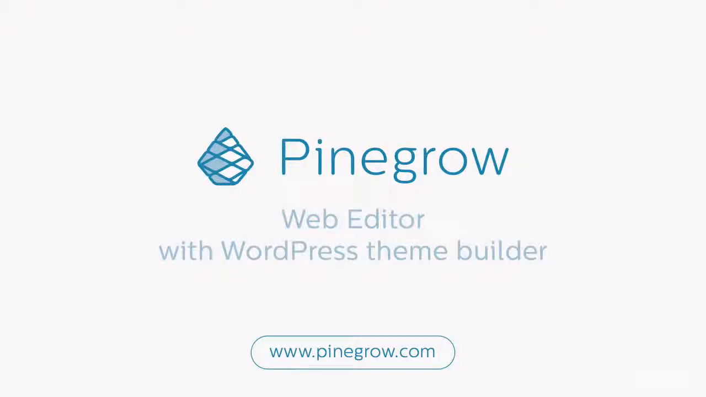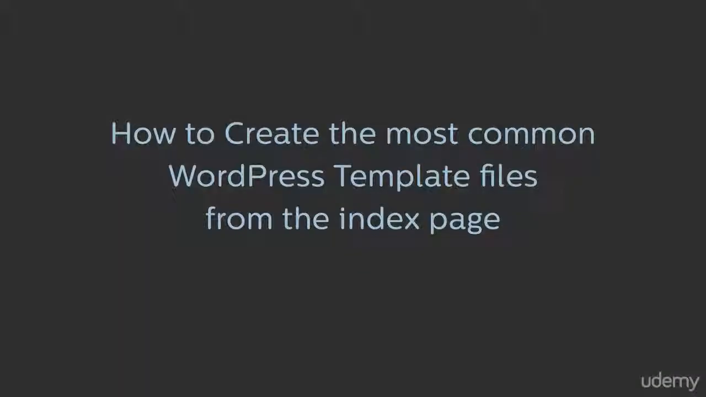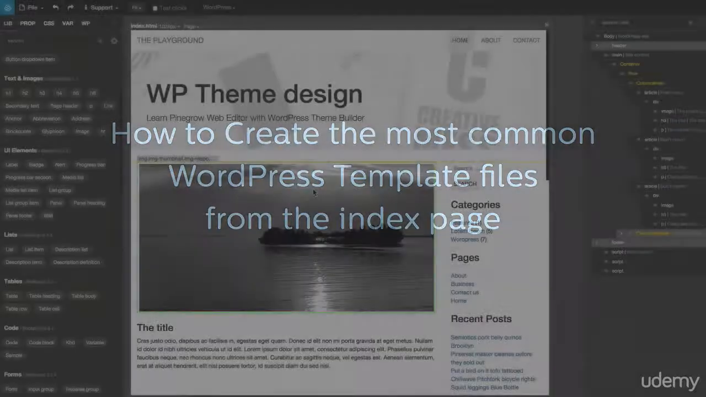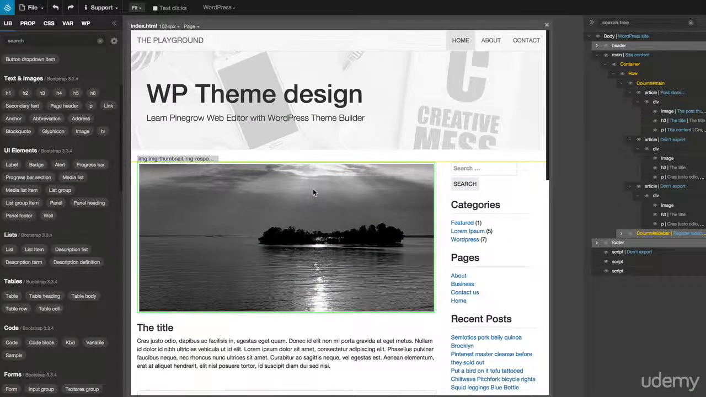Hi again! In this video, we're going to create the most common WordPress templates. We'll mark all the templates so that we can see which one is used by WordPress when we load different pages of our website.